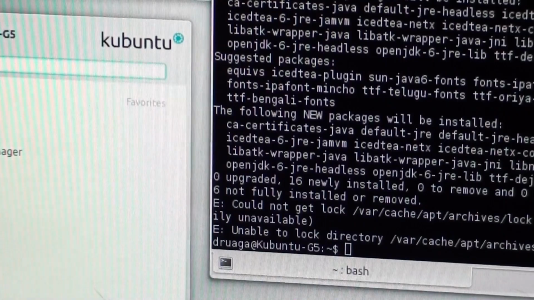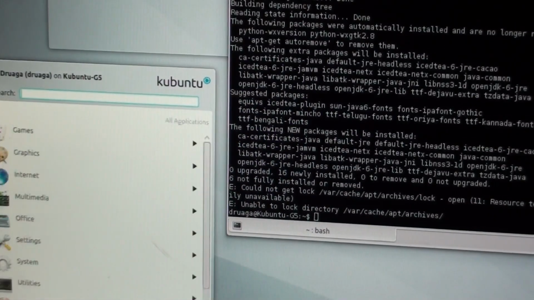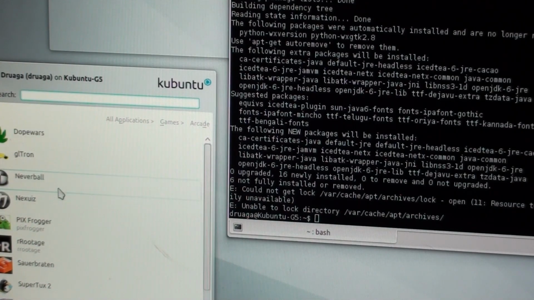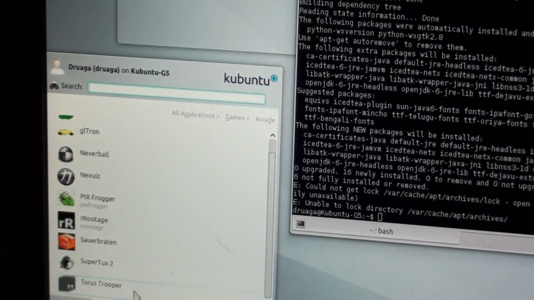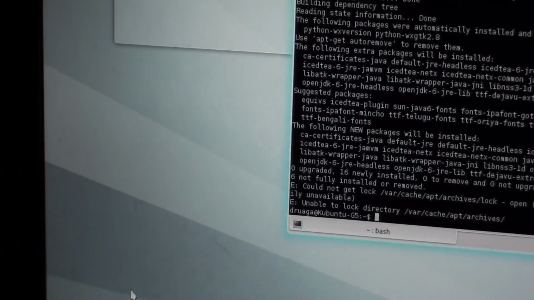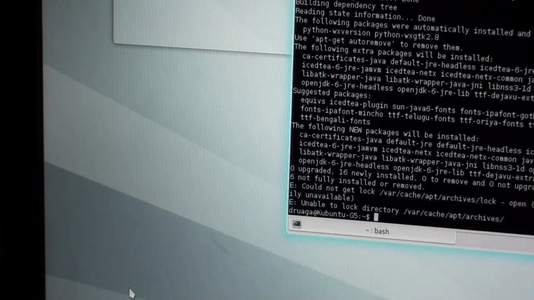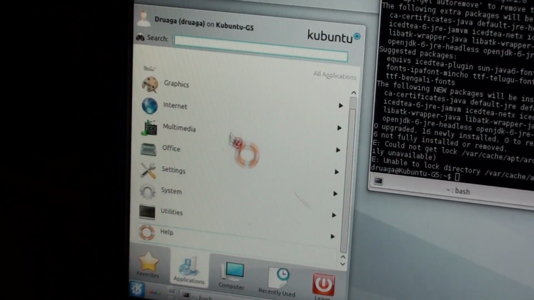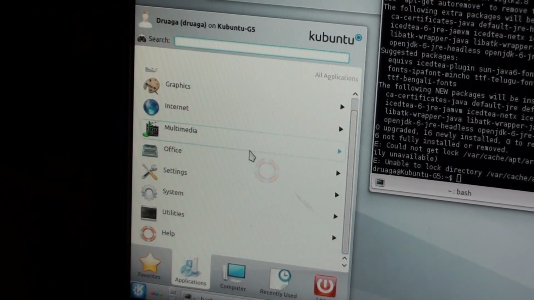Okay, so our original plan, play games until the computer crashes. Games, arcade. I want to play Dope Wars so bad. Don't even know what it is yet. See if Tourist Trooper makes my ears rip. Application has crashed on your system now or in the past. Okay, Tourist Trooper's out. Let's keep going. The fuck?